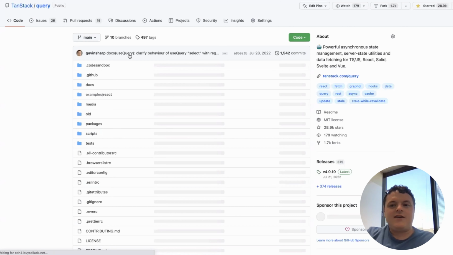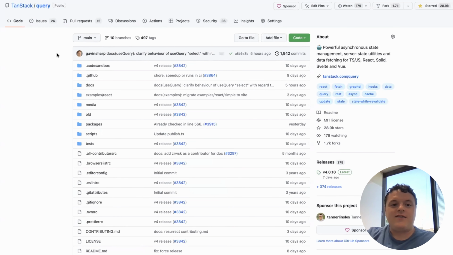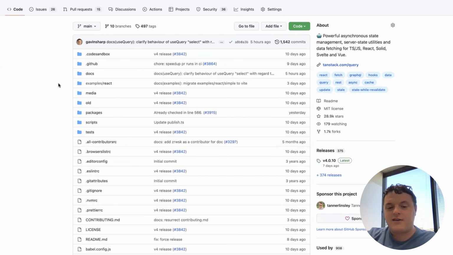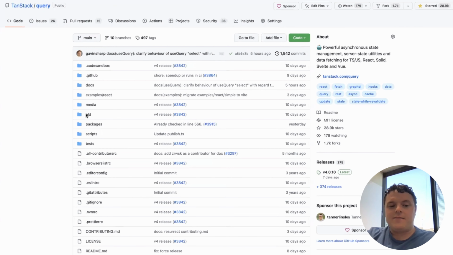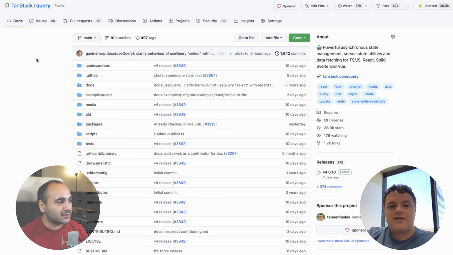TanStack Query, GitHub. We're going to be looking at the V4. So V4 just came out like a few days ago. Oh. But that's the source code we will be looking at. What changed specifically in V4?